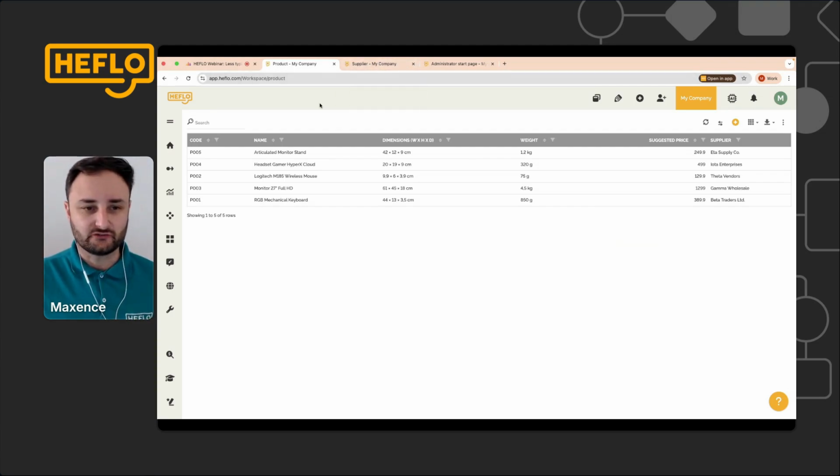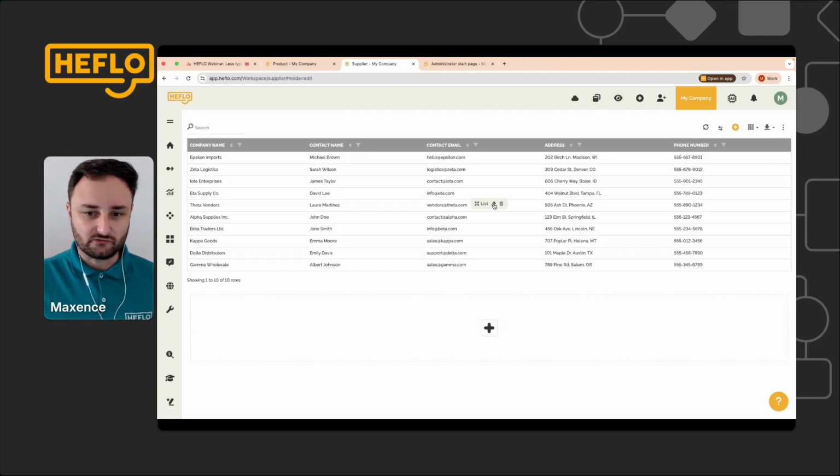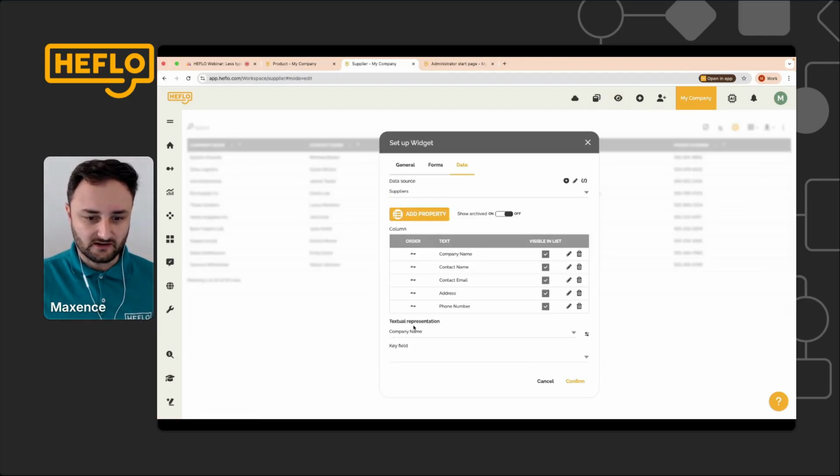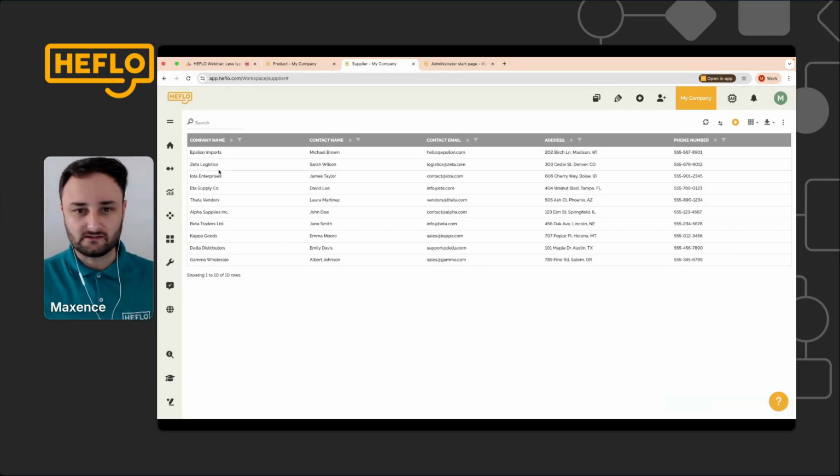For example, here I create a record of product and one of supplier. Generally in your process forms, you can use only one piece of information to select one of the suppliers. This information is called the textual representation, which you can find here, and you can change or customize. But with this functionality, for my case, for example, I am able to choose in my process form only the name of the different companies. So here it will be Epsilon Imports, Zeta Logistics, etc.